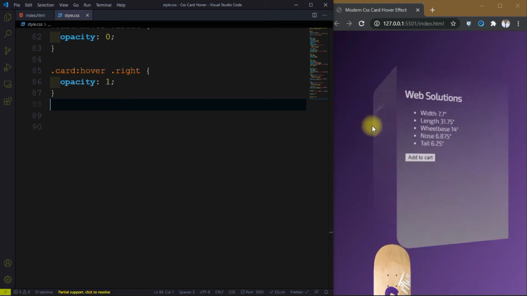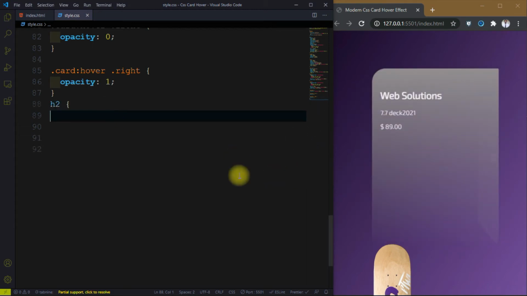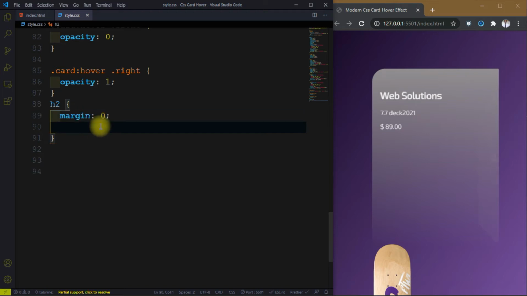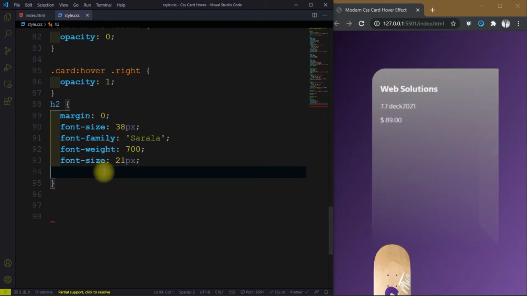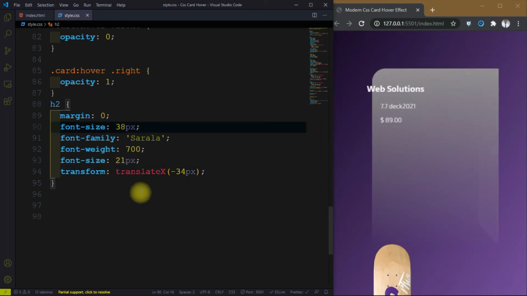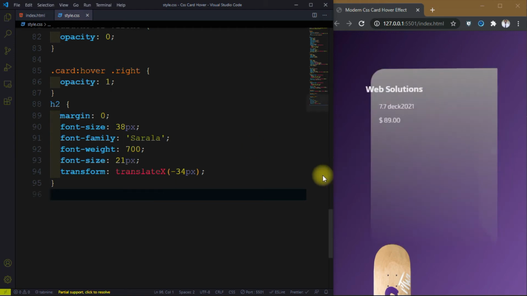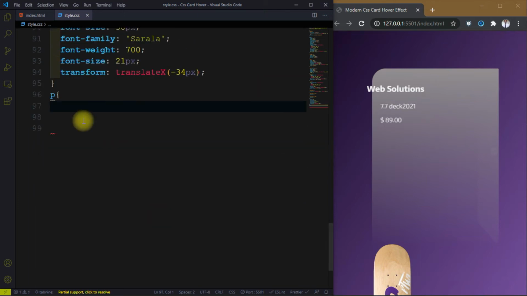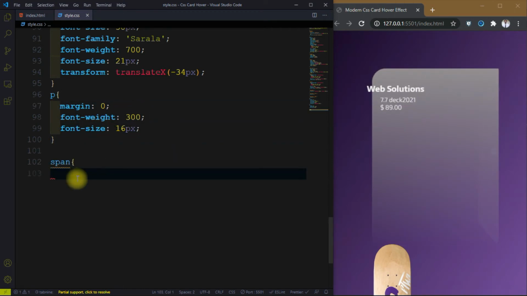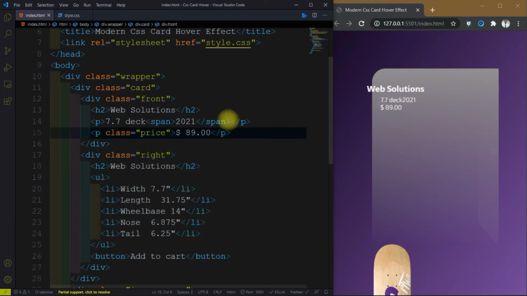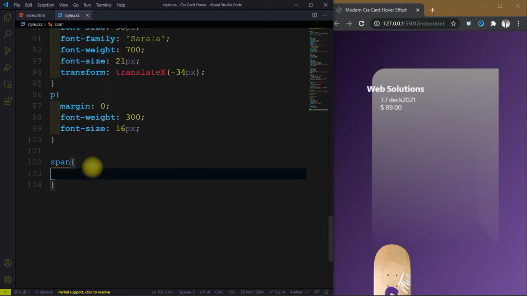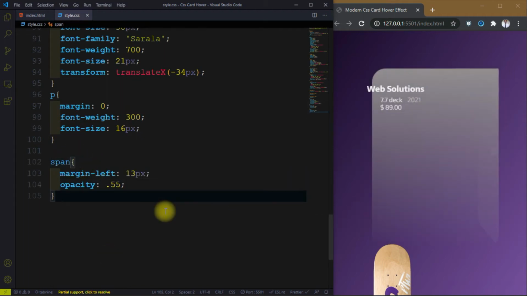Now we need to target the h2, which is margin 0 and font size, then font family, font weight, font size 21 pixel, transform translate x minus 34 pixel, and for the paragraph, let's do margin 0, font weight 300, font size, span tag, which is this one, span, and margin left 13 pixel, opacity 0.55.